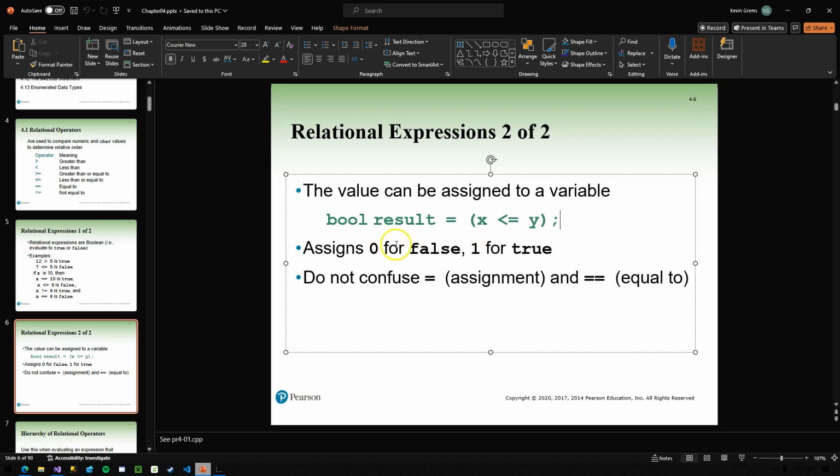Assign 0 for false, 1 for true. So this is another way of thinking about true and false, and deep down in a computer's hardware is how it thinks about true and false. That's how our CPU thinks about it. The CPU is made as efficient as it can be, so instead of using the word false and the word true, we'll just use a bit, 0 for false, 1 for true. Again here, do not confuse single equal sign, which is assignment, and double equal sign, which is equal to. We'll get plenty of hands-on practice with this as we move along.